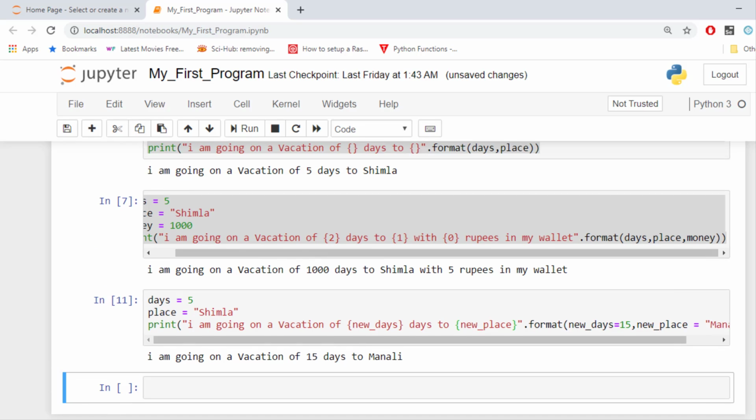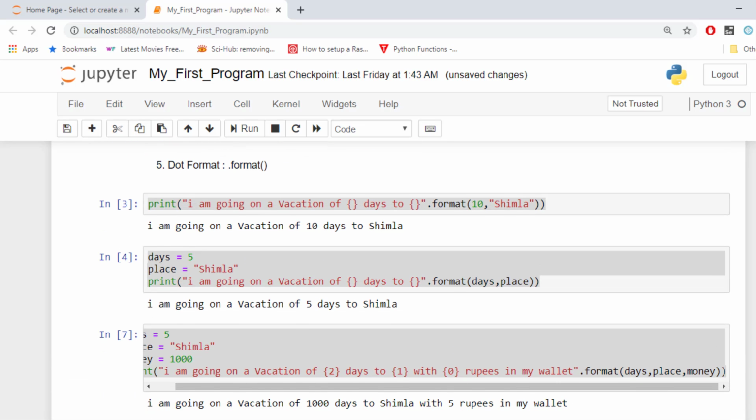So these are 4 methods of using dot format.